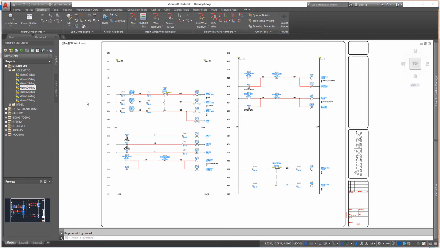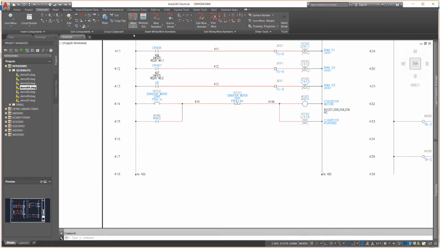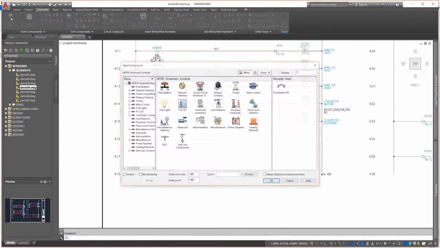From the Project Manager, activate the NFPA Demo project and open the drawing Demo 04. We'll use the Insert Wire command to add a short piece of wire to the ladder, ending without connecting to the opposite bus. Next, we'll use the icon menu to add a push button to the wire.